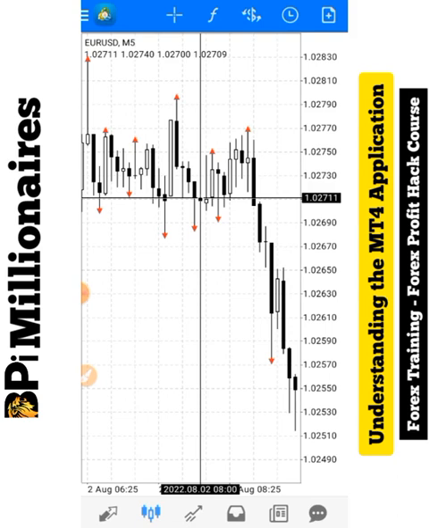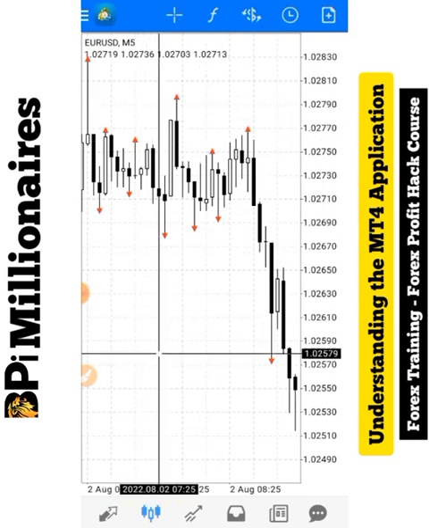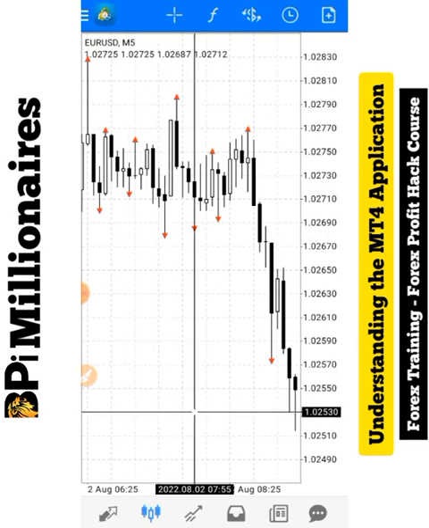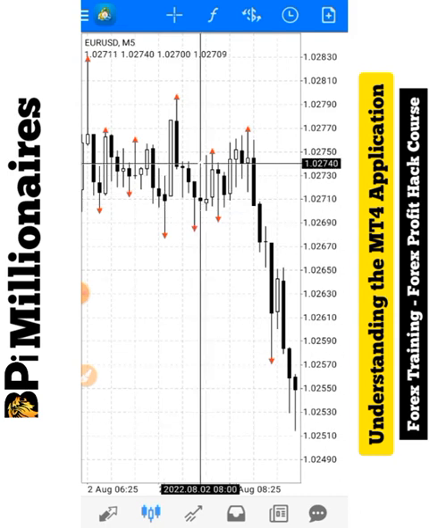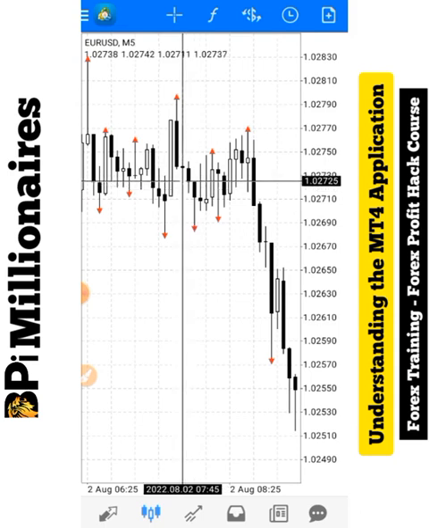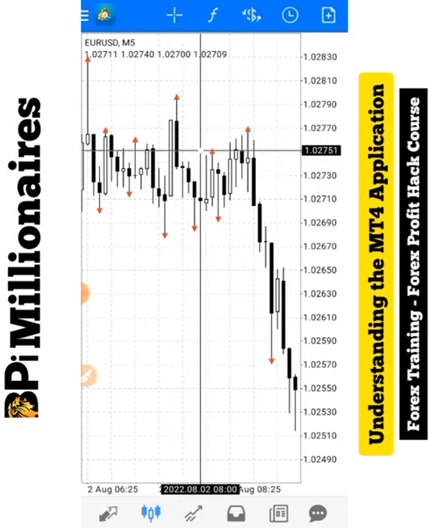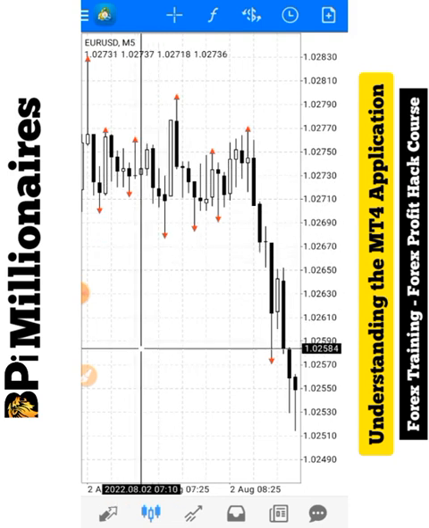Okay, now you see this crosshair, you can use it to get the exact date, time, and the price of a particular candle. Sometimes some people use this for different reasons. We'll get there as you advance in this course.